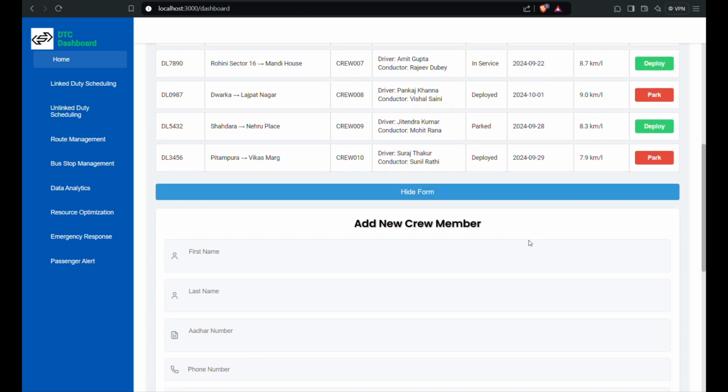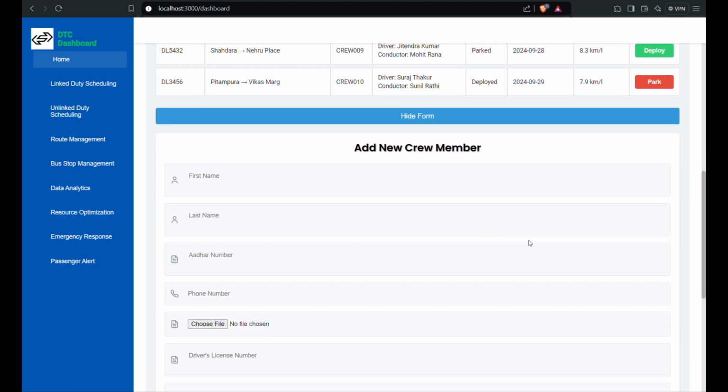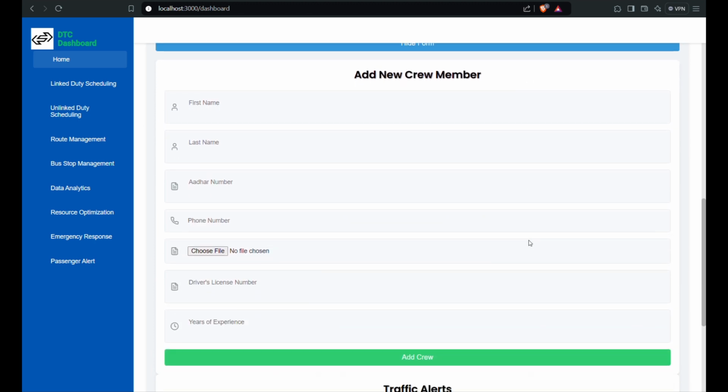In the dashboard itself, we have the functionality to add a new crew member. The crew member can either be a driver or a conductor. You can fill in this form with basic details to add a new crew member into your bus fleet.